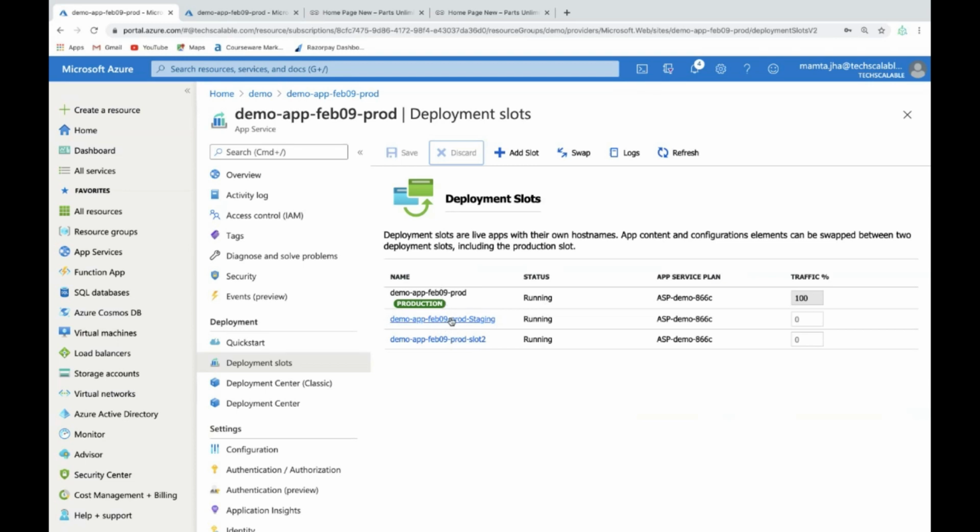Slot creation is pretty simple. You just need to say which one you would be cloning, and when they are residing together, obviously they would be the same, right? So I've cloned the prod and created a prod staging. The pre-production environment is always called staging.